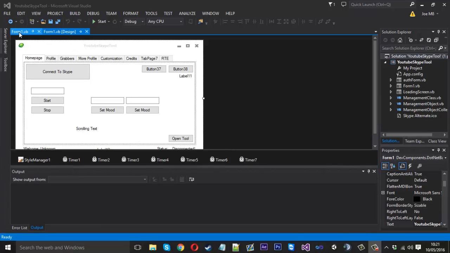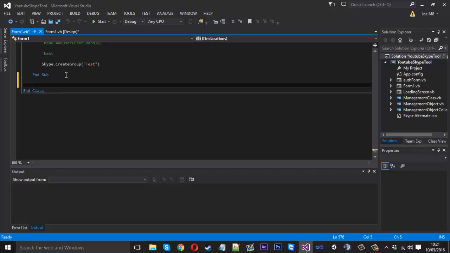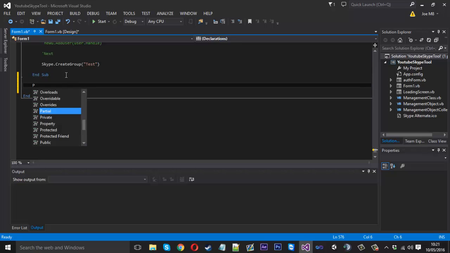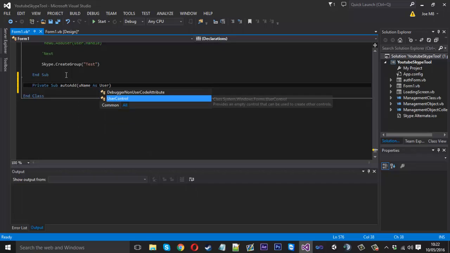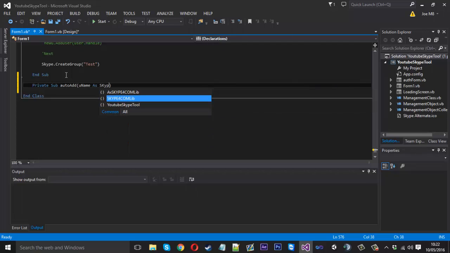So let's get started. You want to come into your code, and you can put this anywhere in the code really, but I'm just going to stick it at the bottom down here, and we'll just create a private sub, and we can call this anything we like. I'll just call it auto add, and in brackets we need to give it a parameter which will be the username of the incoming user, so we can call it uname as user. Because we didn't use with events in this tutorial, we can just say Skype4COMLib.user like that, and this is going to handle Skype, whatever Skype we made.